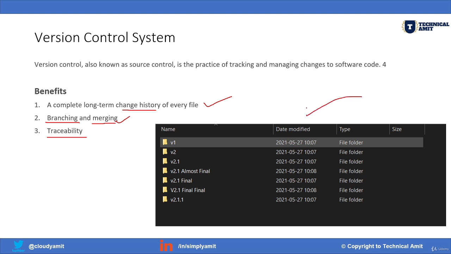The picture that you can see is of a traditional system, when developers or companies were not using a version control system. As a developer, I did this personally, you created version 1, then version 2, and up to here you are okay, your software is working fine. Now you made some changes to version 2.1, there were a few issues, you said okay, almost final, version 2.1 final, then version 2 final, then 2.1.1. So you are creating multiple copies of the same thing.